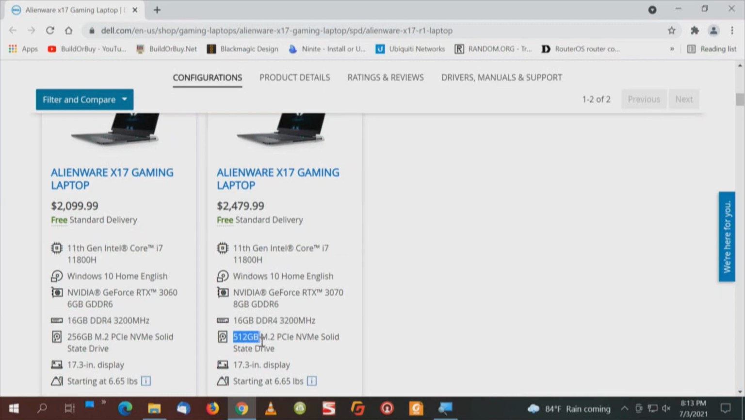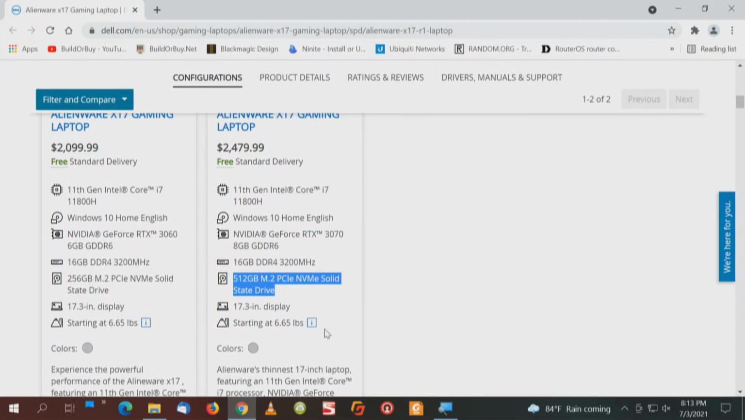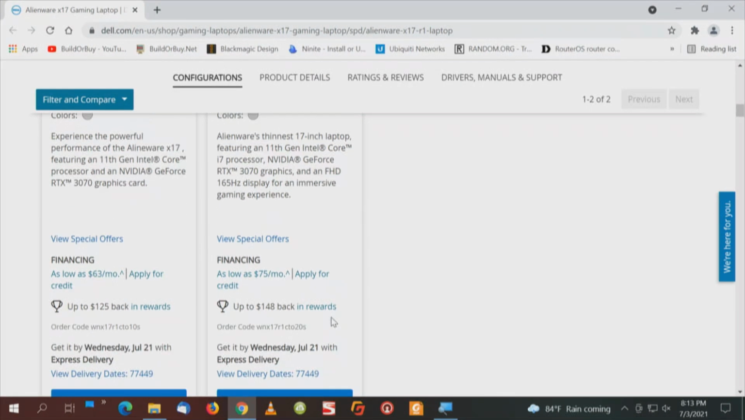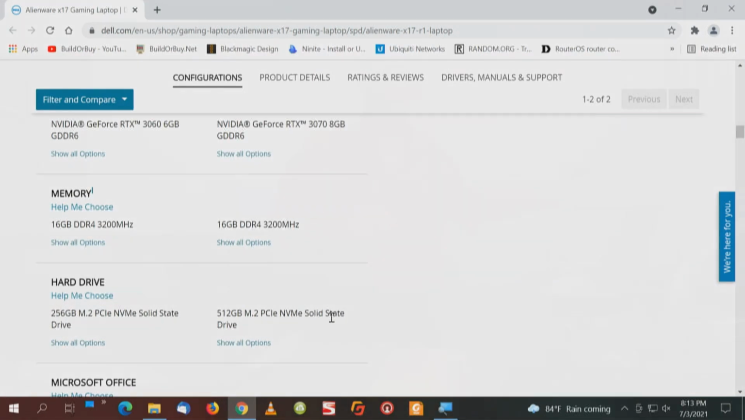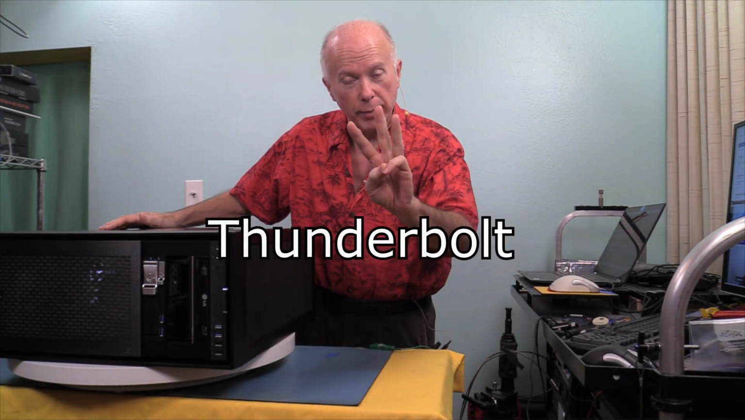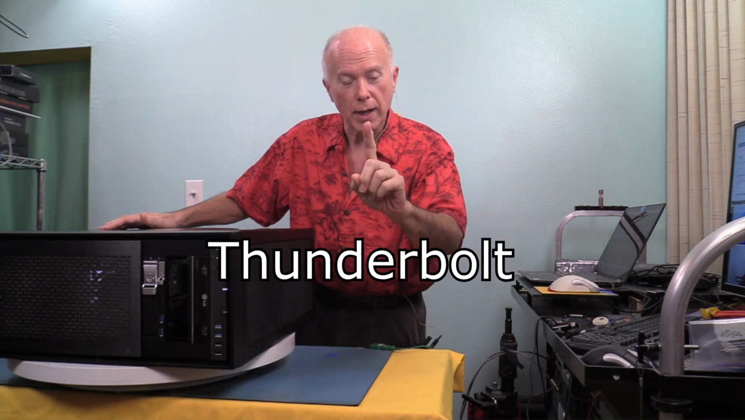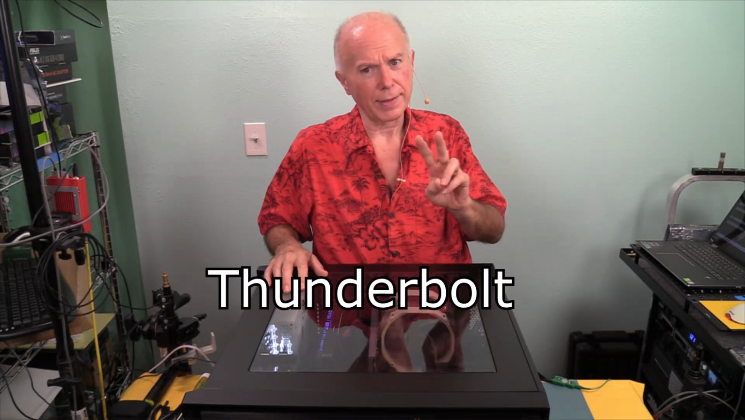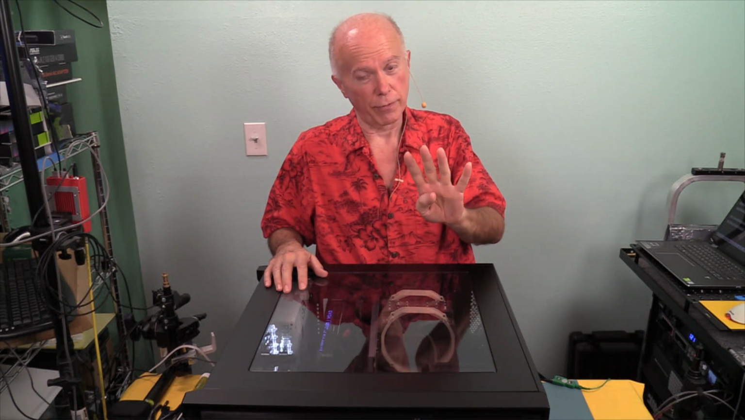That M.2 drive, though, is still too small. For video editing, that needs to be 1 terabyte, even though everything you do will be done externally. And for external, that brings up another point. Some of these laptops, very few, but some of the laptops have Thunderbolt 3. We found one laptop. Actually, I take that back. I think we found 2 laptops that have Thunderbolt 4 in them.